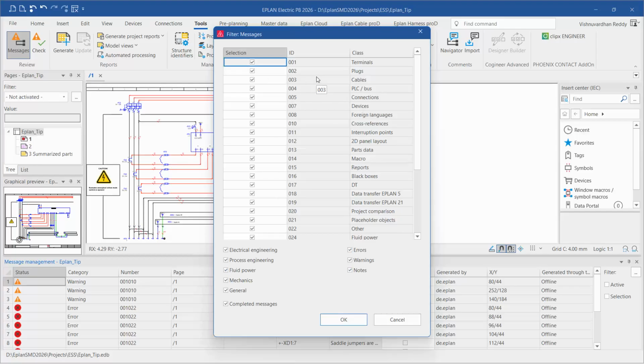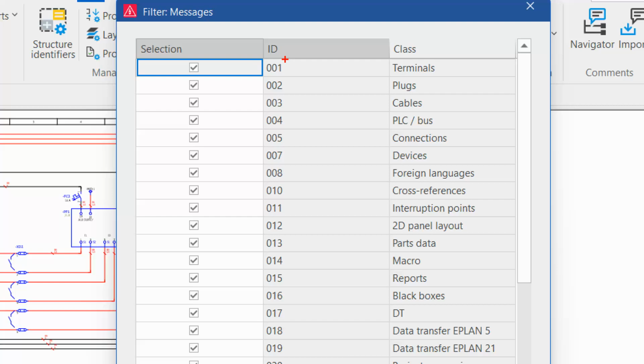One more thing I forgot to tell you. The first three letters always tell you which class it belongs to. If it is 001, it is a terminal. 002, it is a plug. 004, it is a PLC. Like that, you have the categorization.